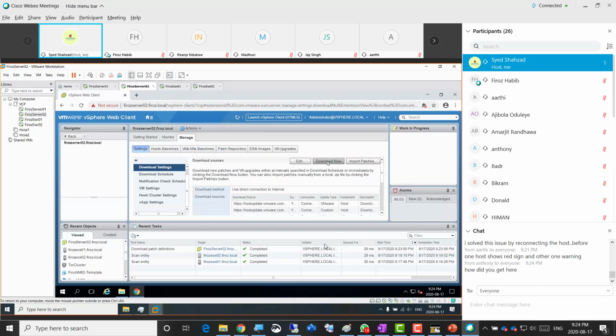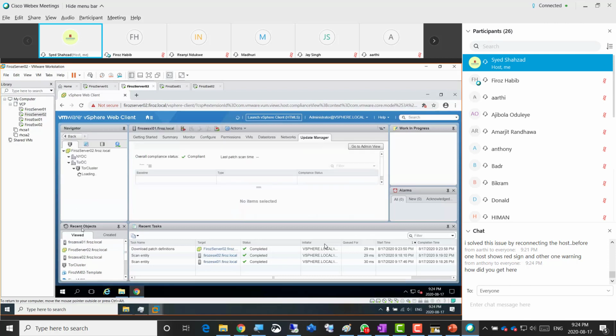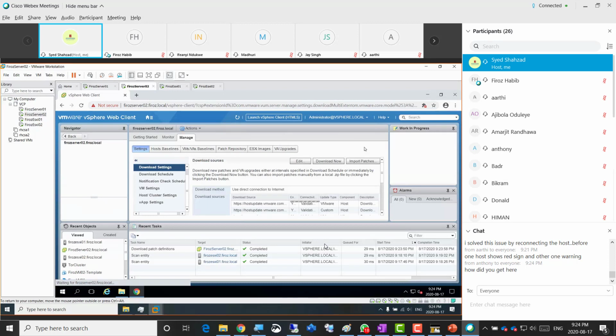So okay, Anthony says, how did you get here? Anthony, can you click the E6i1? Once you click E6i1 on the left side, then on the right side extreme, just click the update manager as Firoz is showing now. And here, under the update manager, you have to click go to admin view. Hopefully you got it. Then you reach the admin view, the VUM administrator area.